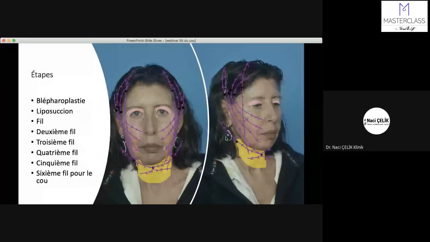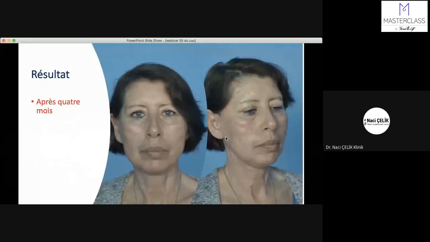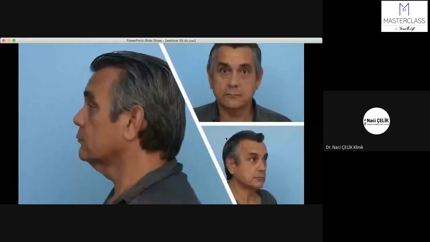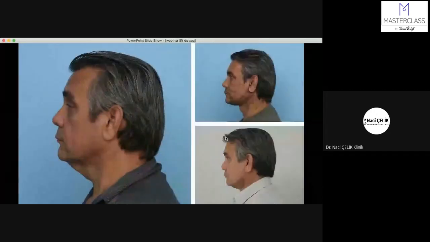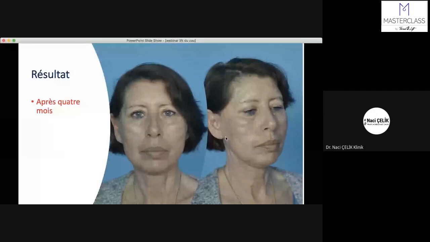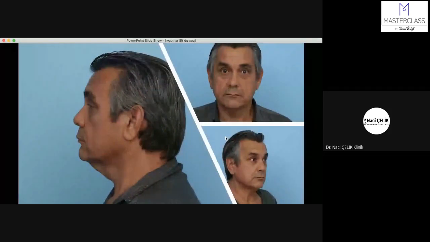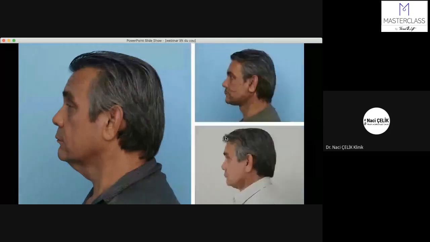And this is after 4 months. After the operation. Not bad. She's happy with the result. But of course, we cannot handle all the neck lift with threads always. This is another patient. I tried with the threads. You can see the early post-op. You can see his result after a few months. It's definitely much better, but it's not enough.